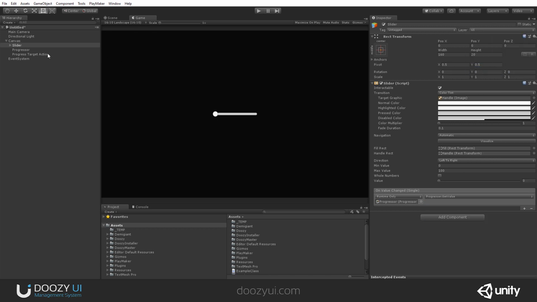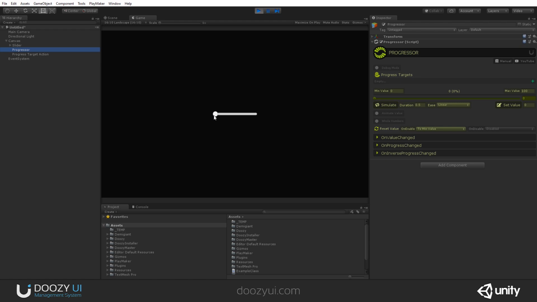All right, and let's test it out. Let's enter play mode and see that this slider updates the progressor. All right, so there you go. They are connected.